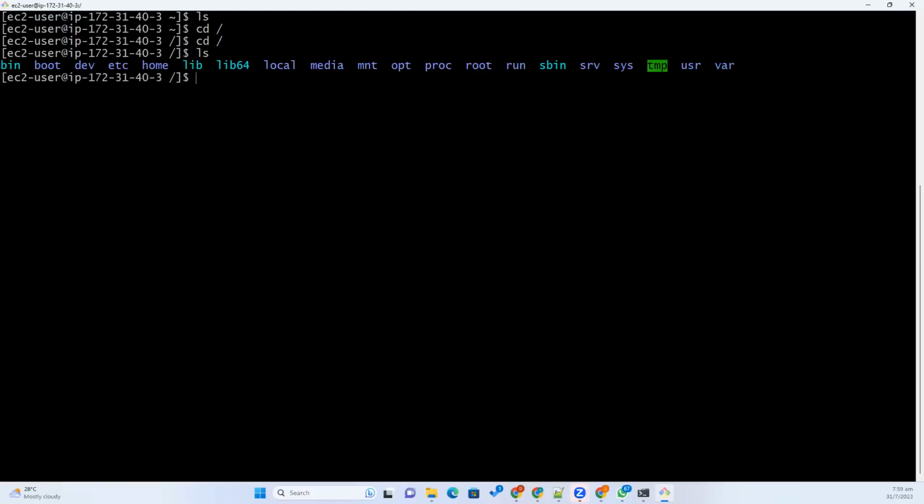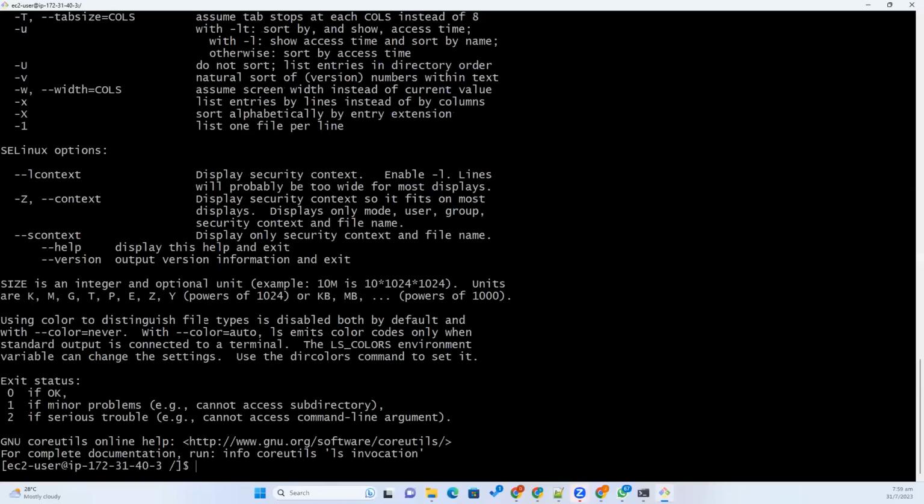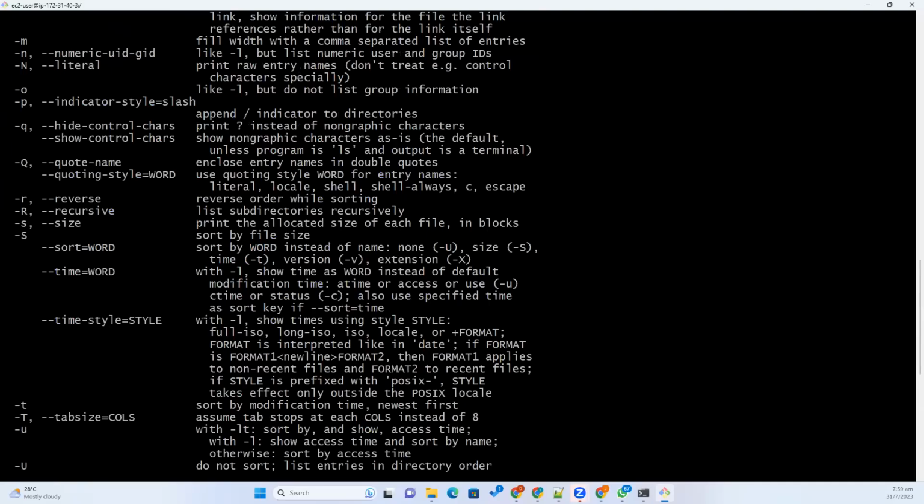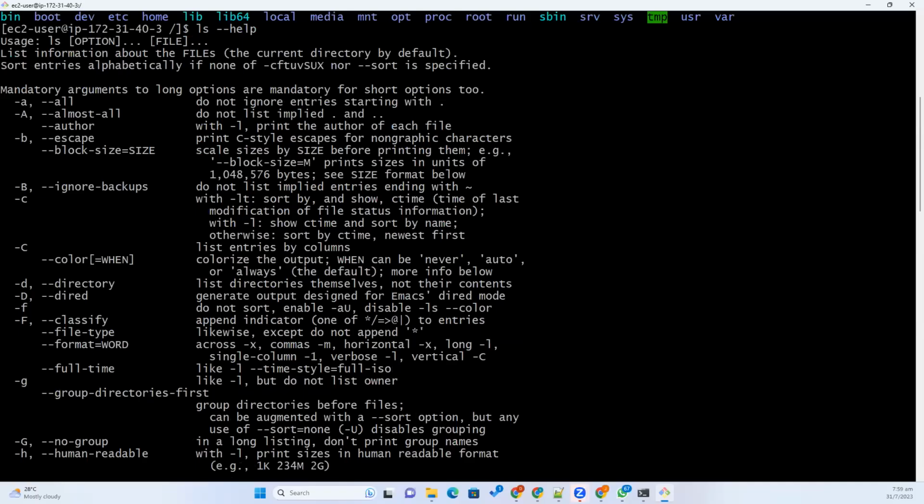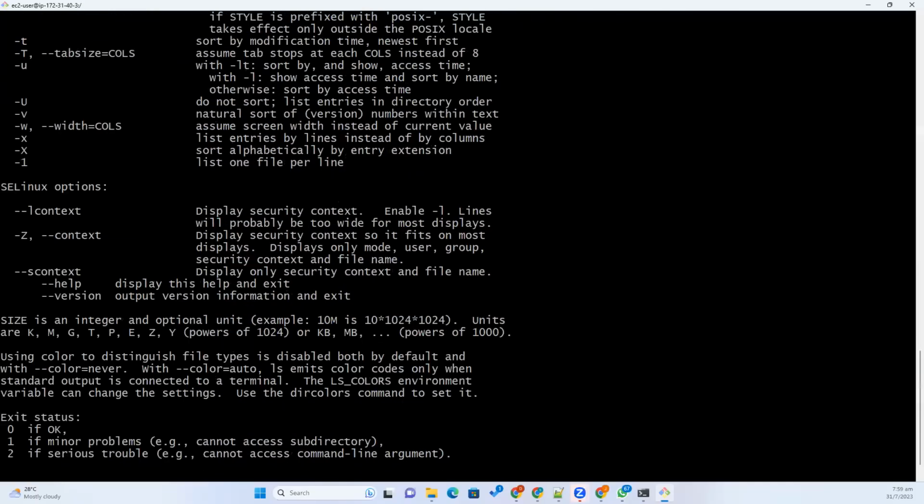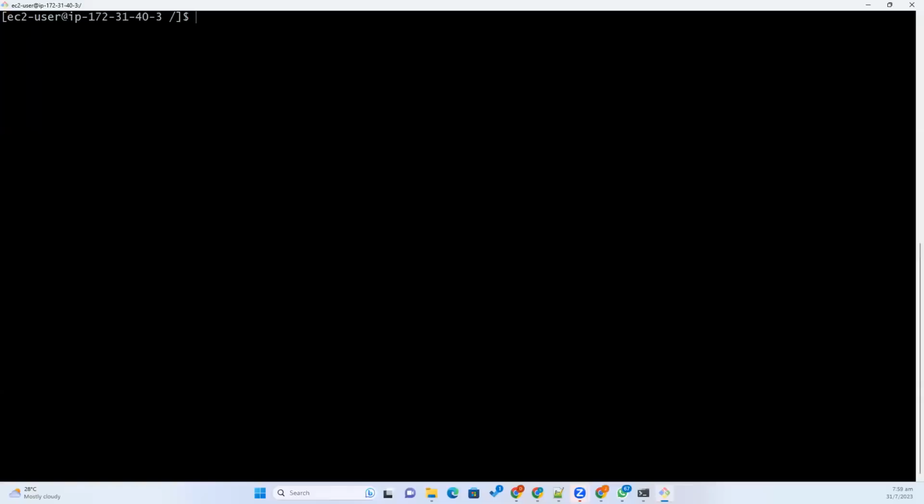Okay. But as I said, you have some options here. If you type ls --help, then you will get a lot of options. So now let us discuss the popular options here. If you give clear, your screen will be cleared at any point of time.